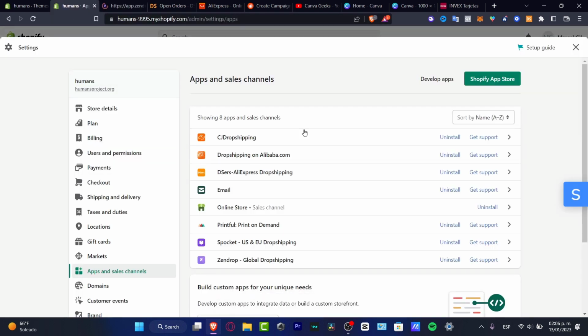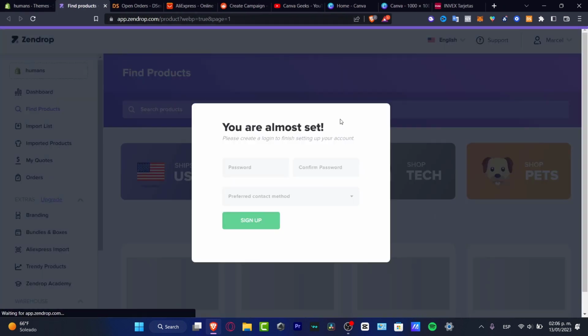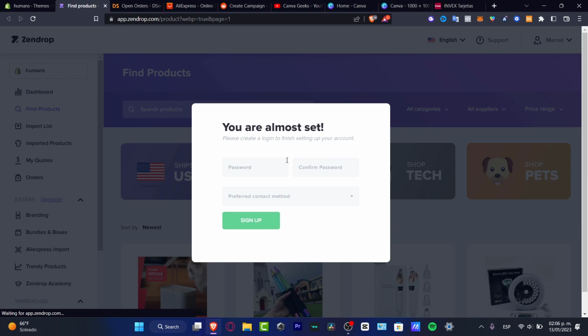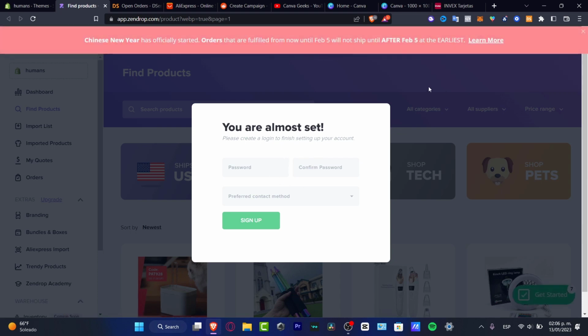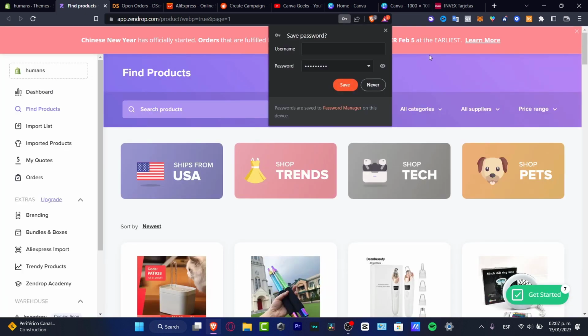So I'm going to just close this part. I'm going to go back into my Zendrop tab, and we are now good to go. Here, what I need to do is set up my account. As you can see, I need to input a passcode. So I'm going to type the same passcode that I use for my Shopify account, so I don't have any trouble there. And for preferred contact method, you want to choose email and hit sign up. And just like that, we are now inside the actual Zendrop.